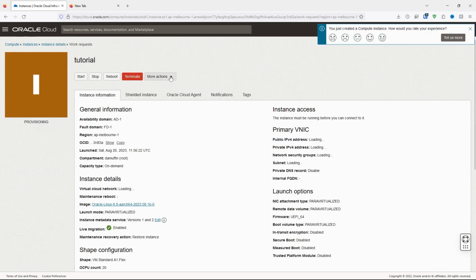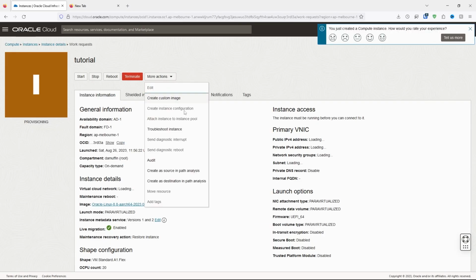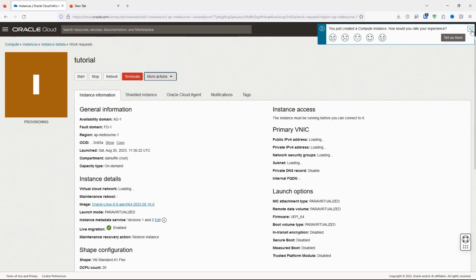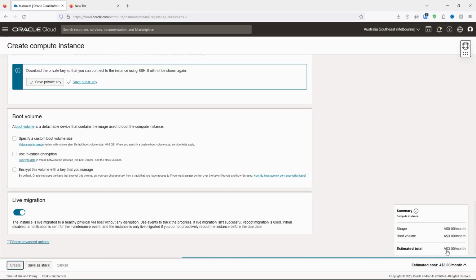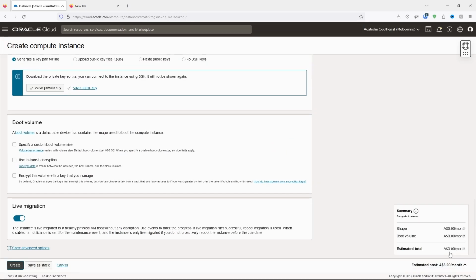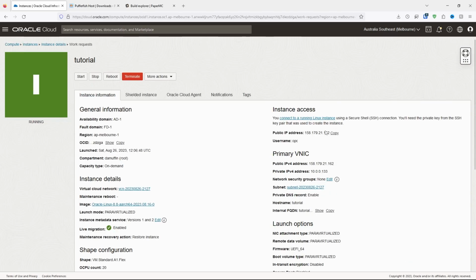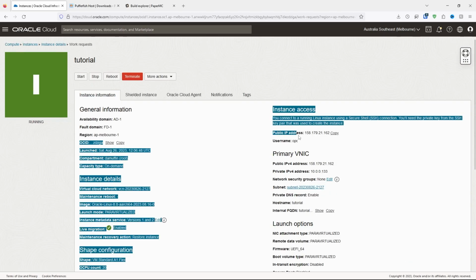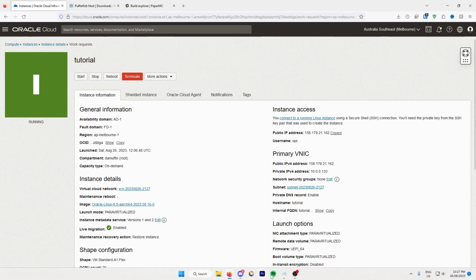Your server will say provisioning, just wait for 30 to 60 seconds and it should be working. It will say there's an estimated cost of $3 a month, but that's not actually true, it doesn't charge. Next, find where it says public IP address and copy whatever comes up.